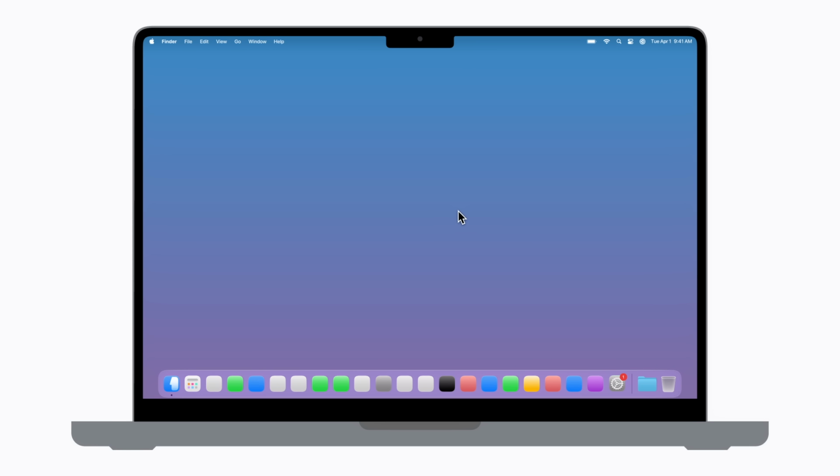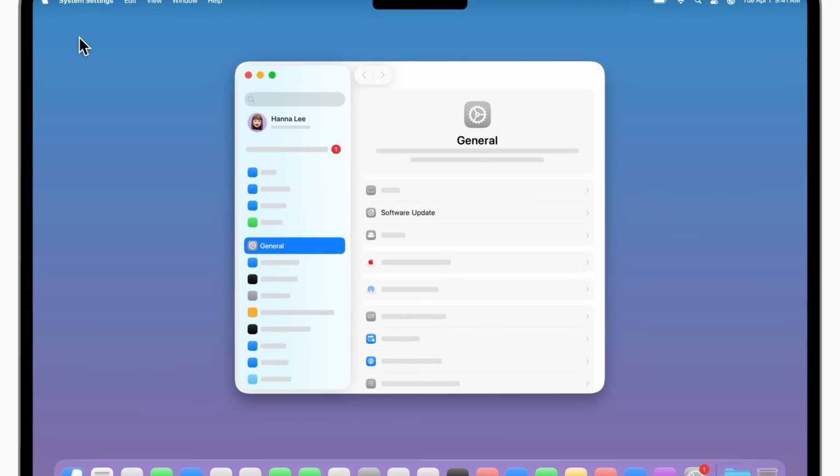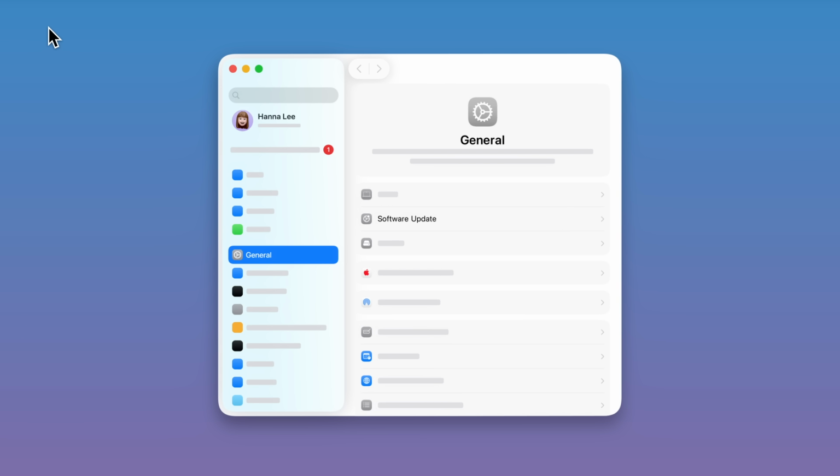Click the Apple menu in the upper left corner of the screen. Then click System Settings. And click Software Update from General Settings.